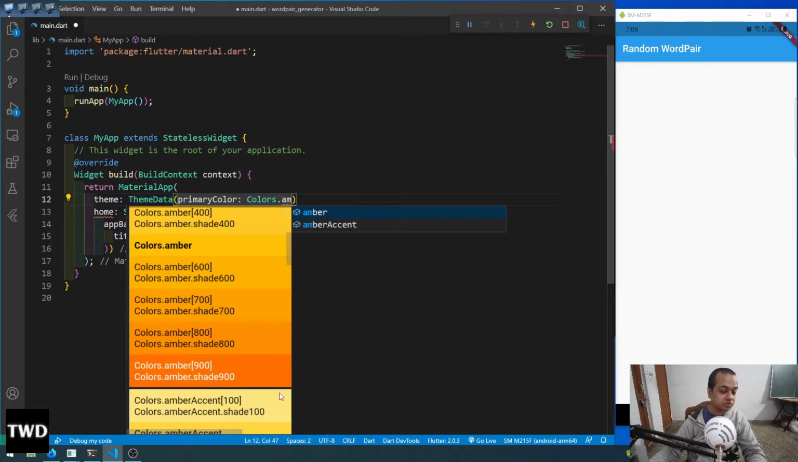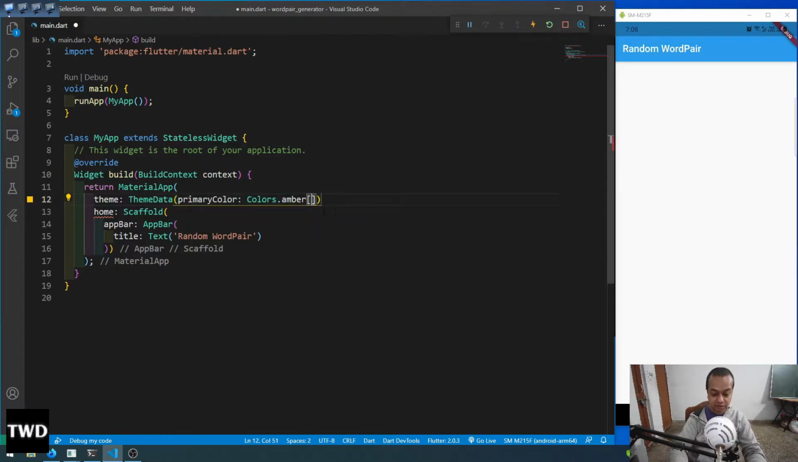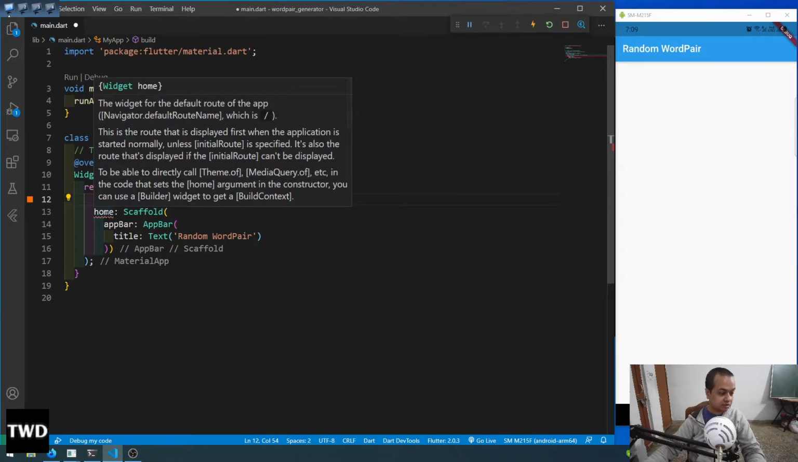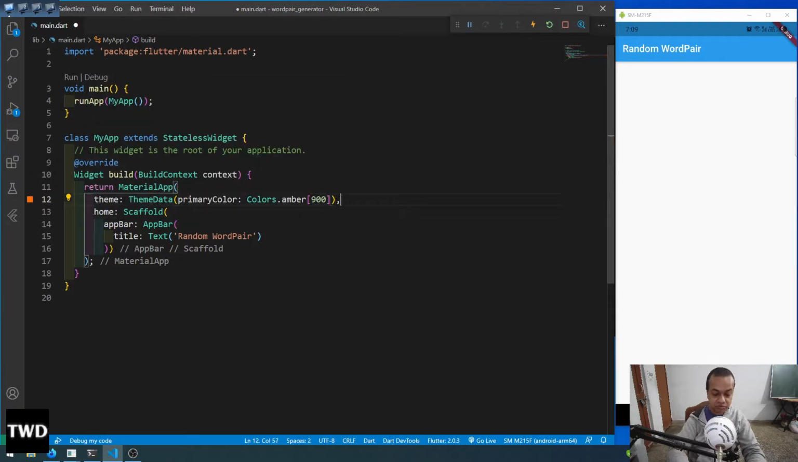But one thing which I don't like, I cannot choose it from here. I have to know it, that amber 900 will give me this shade. So I will choose this amber, and then I have to manually put this 900. Okay, and it is giving me an error. See, it is giving me an error. Why it is giving me error? There is a comma which is missing. So I will give this comma, and this error is gone. Save it, and see, everything has become this amber.